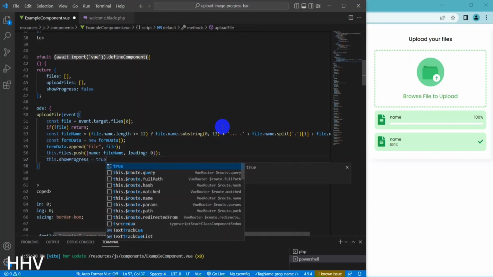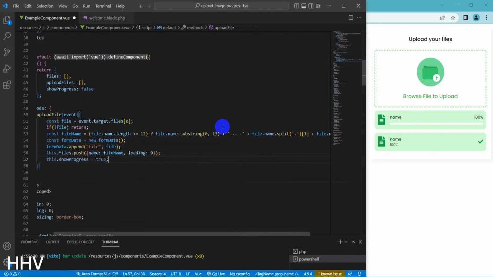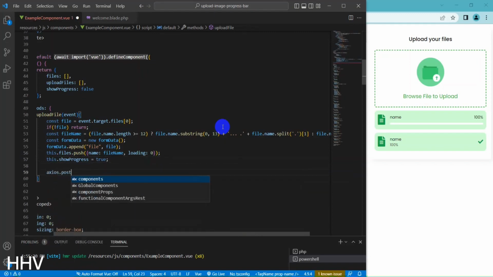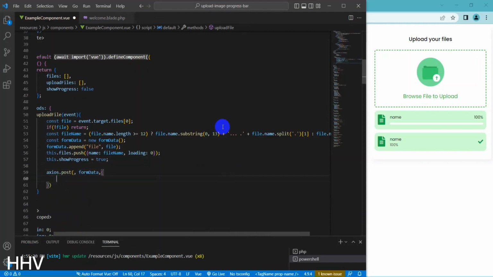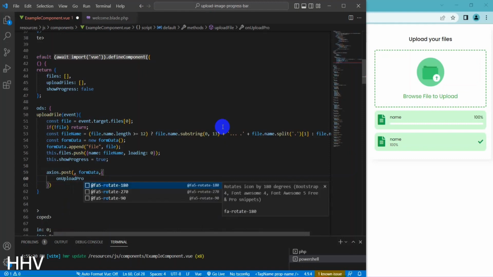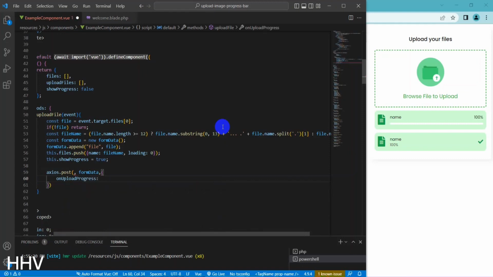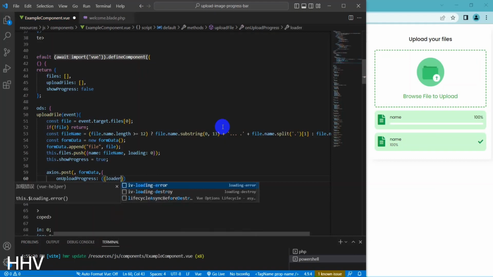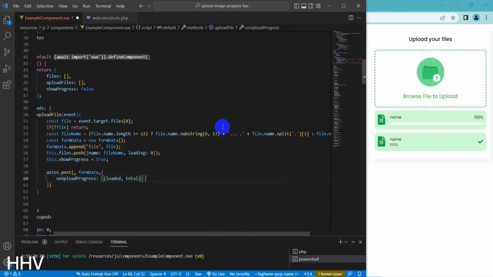It adds the file to the files array in the component's data, with a loading property set to 0 to represent the upload progress. It sets the show progress property to true to display the progress bar in the UI. It sends a post request using the Axios library to upload the file to the server, passing in the FormData object as the payload. It sets the onUploadProgress option in the Axios request to a function that updates the loading property of the currently uploading file in the files array with the percentage of the file that has been uploaded.